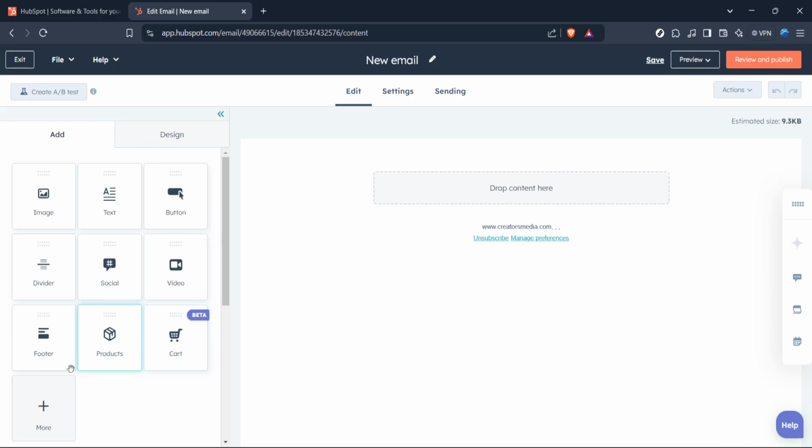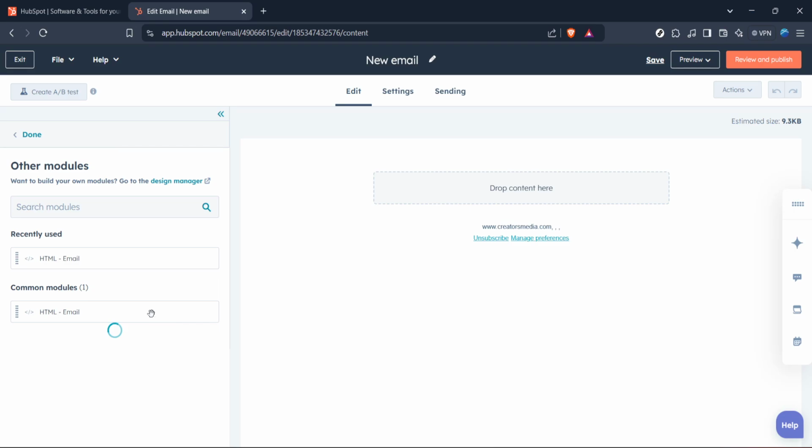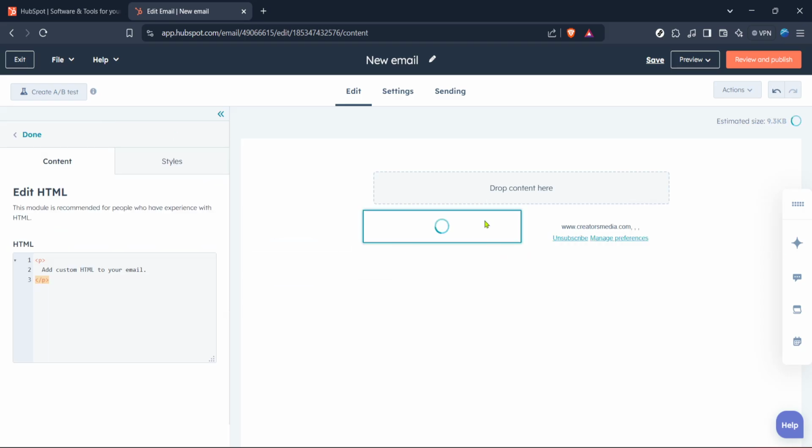In the drop-down menu, one of the crucial things you'll notice is the option labeled HTML email. Clicking on this will flip you over to a space where you can modify your email's HTML code. Don't worry if you're not a coding expert, we're here to guide you through it.